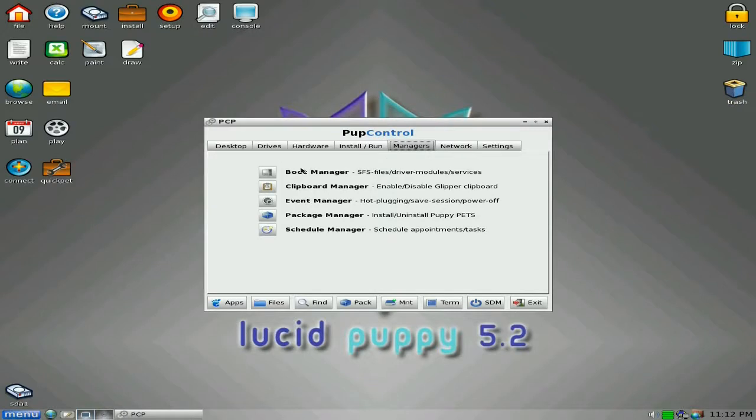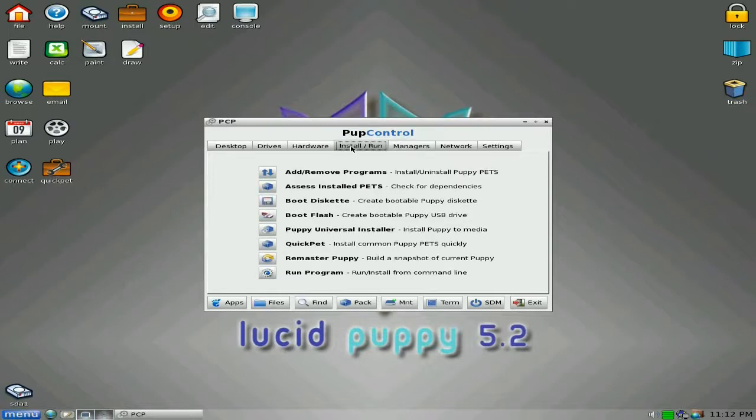Under manager, we've been through some of that just a minute ago. So some of it is duplicated, but it's a nice fully featured little app for Puppy where you can actually do everything from the one section. Even add and remove programs and boot diskettes. Do we still do that?